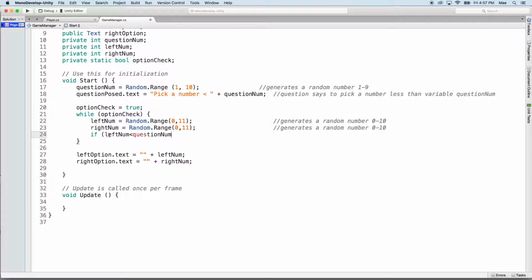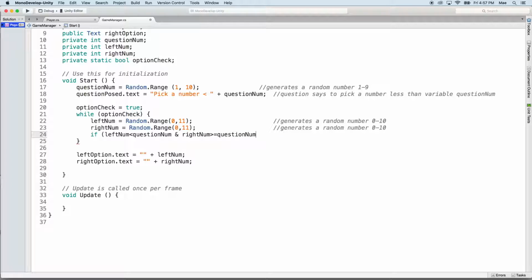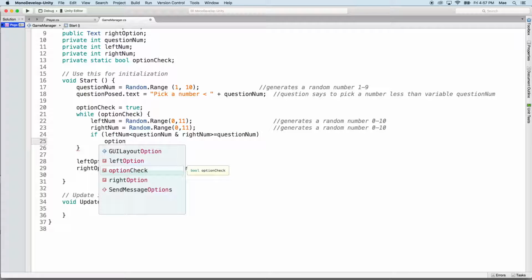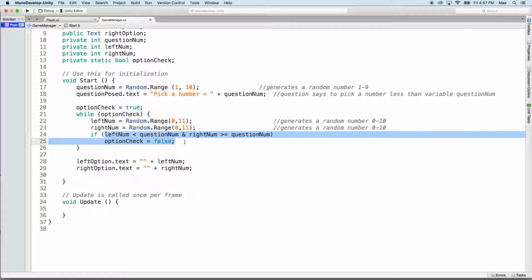So in this case, the left number is correct. Ampersand is "and", because if the left number is less than the question number and the right number is greater than or equal to the question number, then we are permitted to leave this while loop. So option check can now become false. But this isn't our only option.